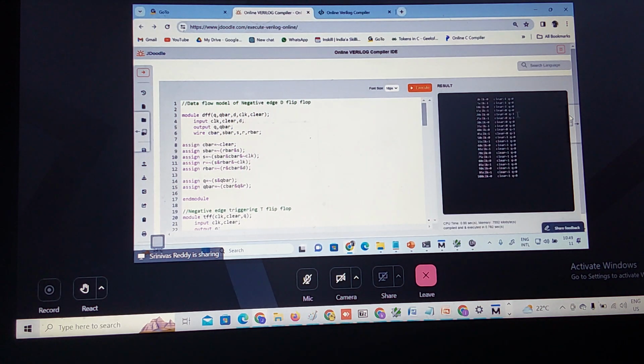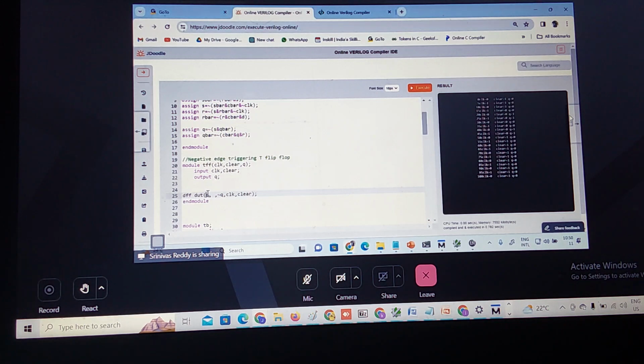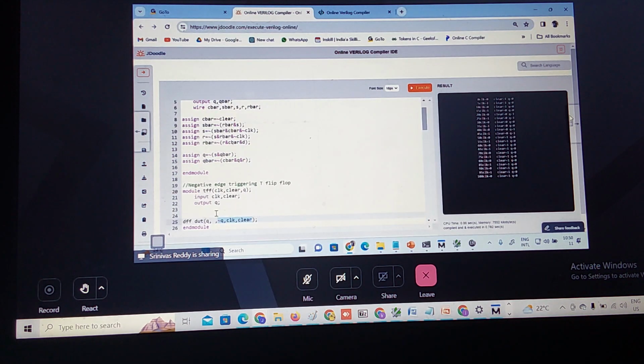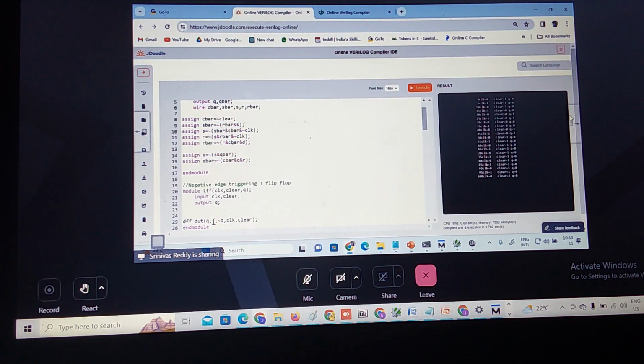Yes, now this is working as toggling. The mistake I made here was that the port connections were not correct. When instantiating the D flip flop, these two are output ports, followed by the input ports. Earlier I did clock, clear, D and Q bar. Now the way I am initializing the ports here, it is Q bar, D, clock and then clear. Q bar I don't need, so I will drop the Q bar.